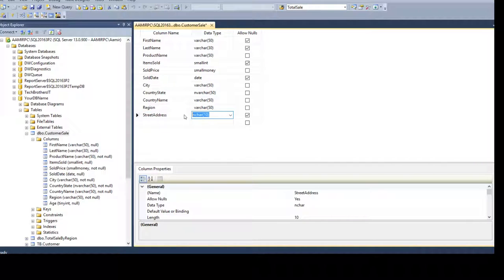This is going to be varchar 100. All good. And now I can save the changes by hitting save button, or I can generate the scripts.